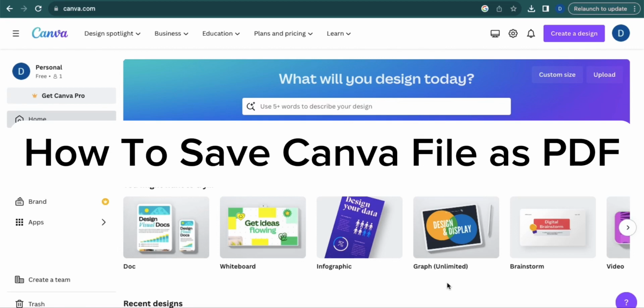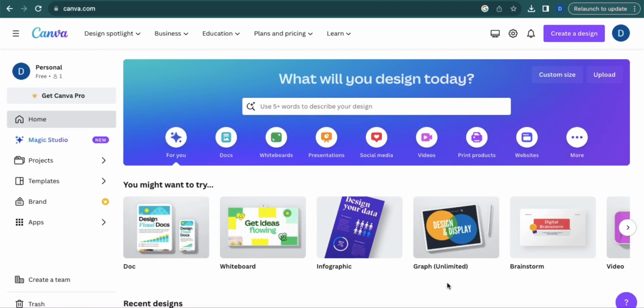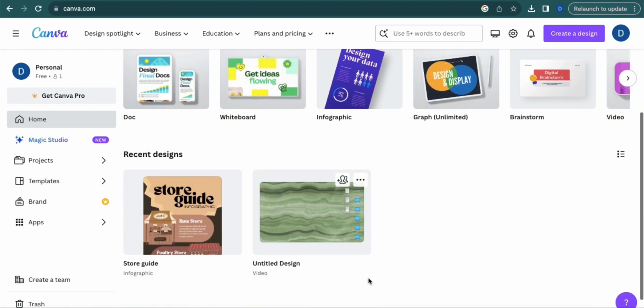How to save Canva file as PDF. So once you're in Canva, log into your Canva account and then head over to the recent designs section so that you're able to locate the file that you want to download as a PDF.